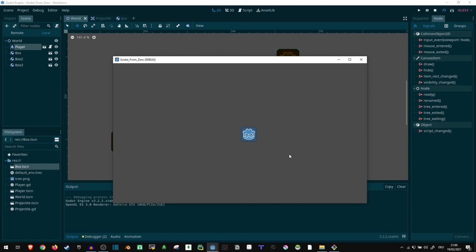So that's a few concepts for how you can spawn in things and delete things with the example of projectiles.